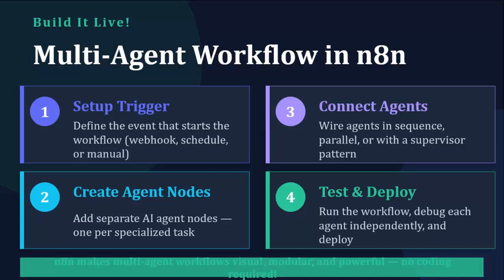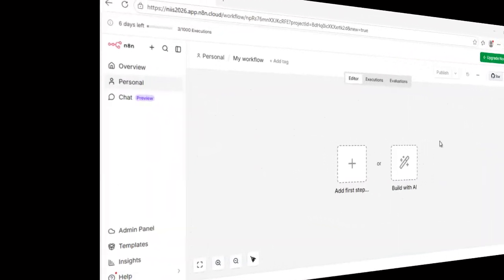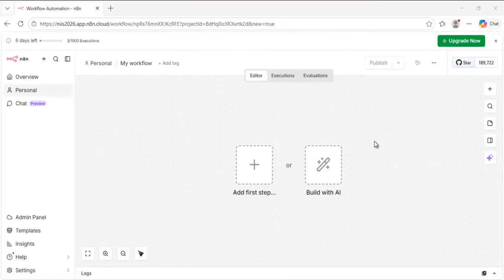So let's jump to n8n. As you can see, now we are on n8n. Now let's start with our first multi-agent pattern called sequential agents. As you know, in a sequential multi-agent system, one agent completes its task first, then passes the output to the next AI agent, and the flow continues step by step. This is a sequential multi-agent system.